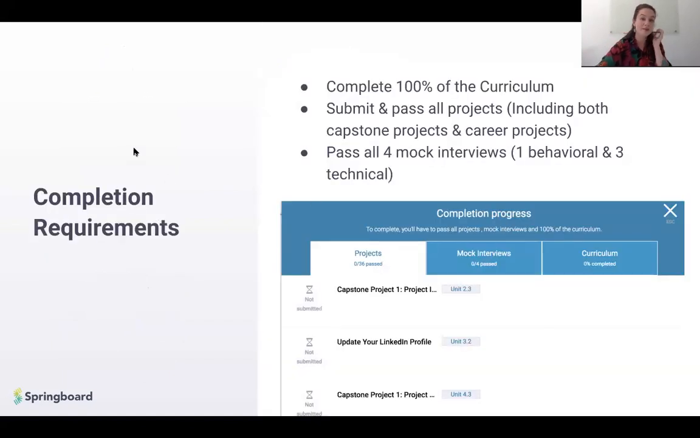So, completion requirements. In order to complete the course, you do need to complete 100% of the curriculum. That means submitting and passing all projects, including both capstone projects and career projects. So part of those career projects is passing all 4 mock interviews, which you'll have with your career coach or a career coach. That is 1 behavioral and 3 technical interviews.